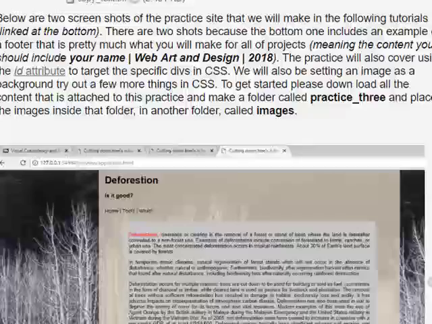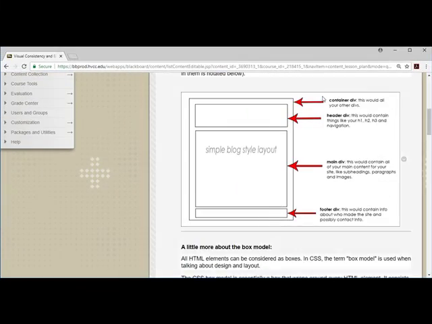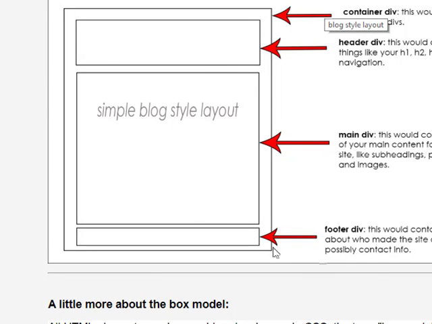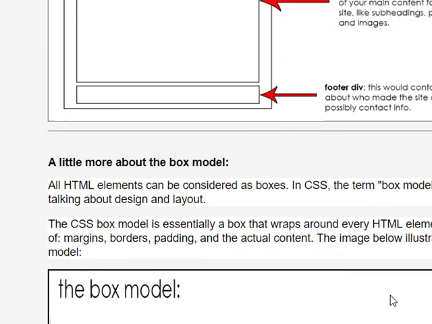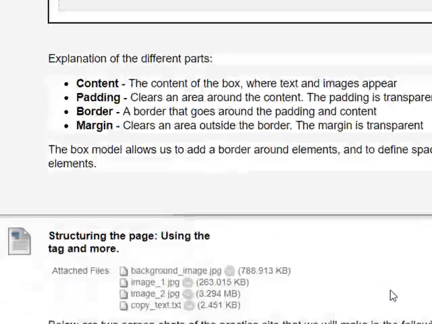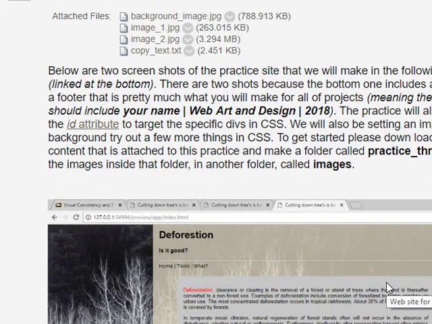I kind of break it down right up here where we're going to use these divs. So we're going to have a container div, and then we're going to have a header div, and then a main div, and then a footer div. And those are going to be little boxes that we use to structure the page. Very simple style layout, which you're going to use for the poetry practice. And I have some more about the box model there, but I really want to focus on this part here.